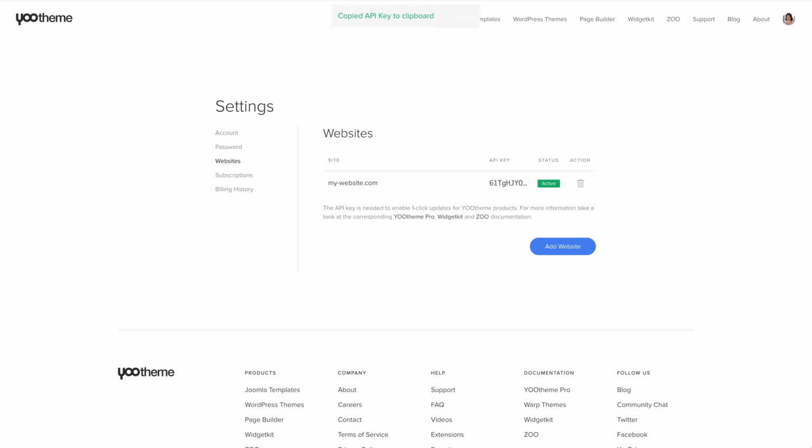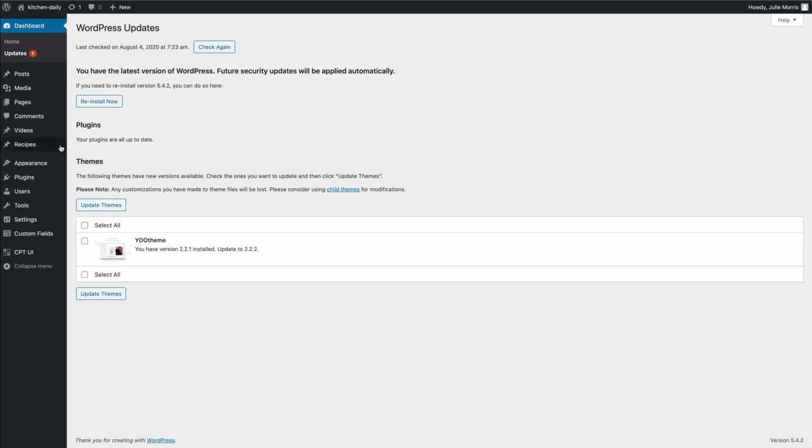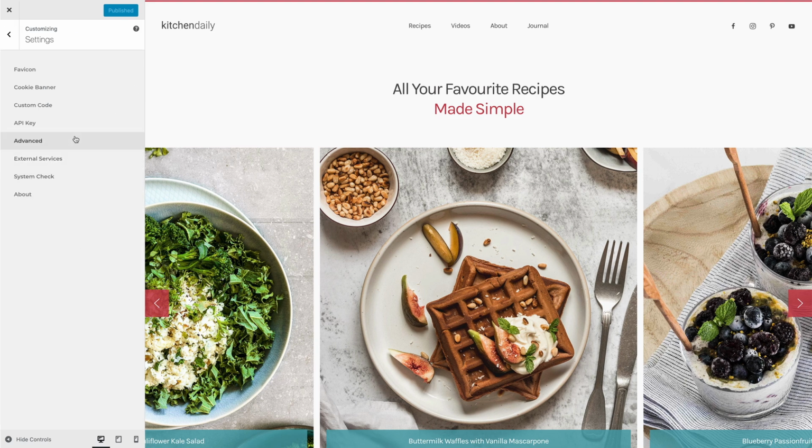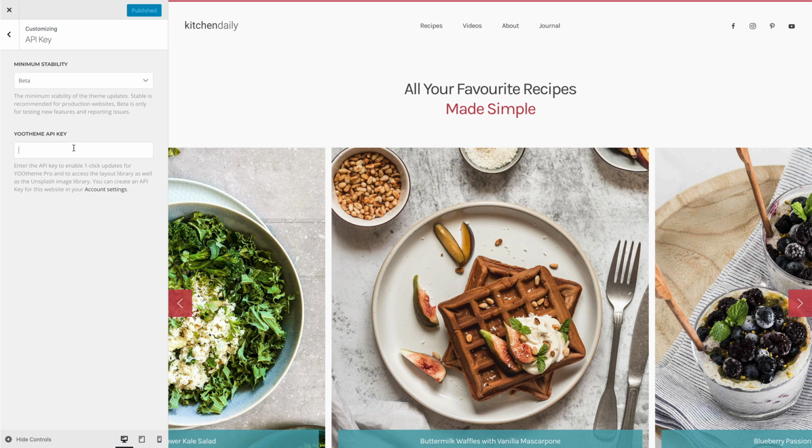Now let's go back to our WordPress site and open the customizer. Go to Settings, API key, and paste the API key into the field. After saving, we can update YOOtheme Pro with one click just like any other WordPress theme.